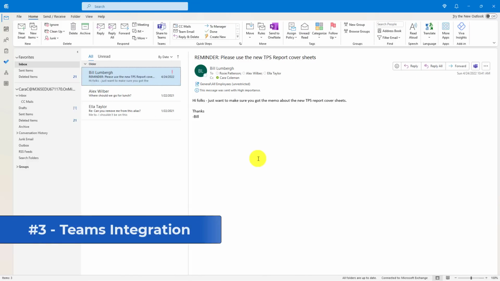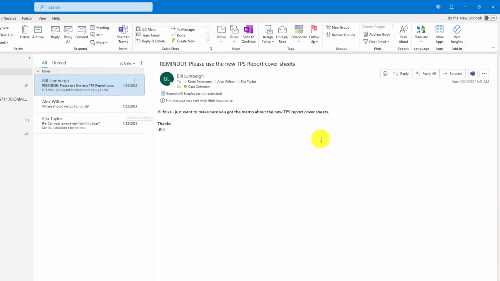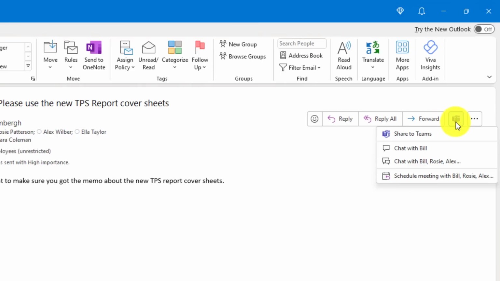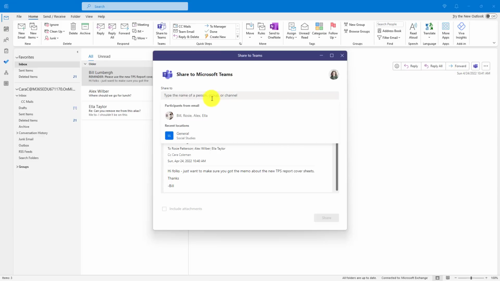The third new feature is improved Teams integration with Outlook. I have a mail here from Bill Lumberg, and over on the right-hand side, you'll see this new button, the little Teams icon. If I click this, I have some options. I can share to Teams with a single click. And I can put exactly where I want to share it to. Maybe I want to go to this channel or that channel. And I can send this entire mail directly to Teams.